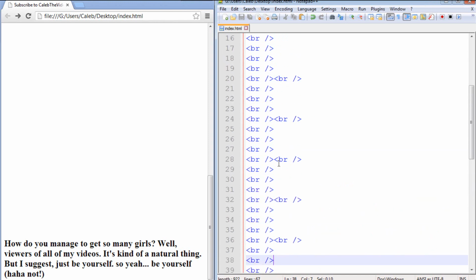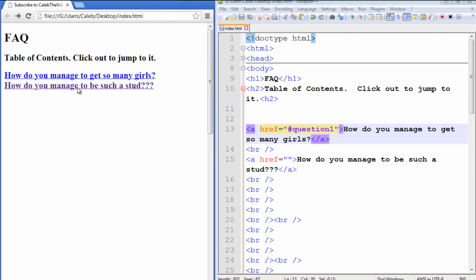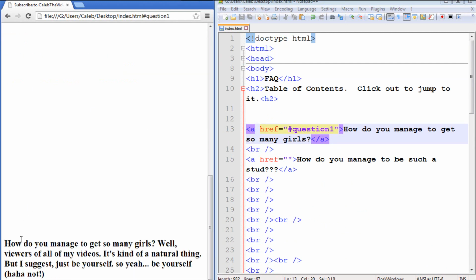So now we can reference this by putting a pound sign or a hashtag, whatever you want to call it, even though it's called a pound sign, guys, come on. And then we can put question 1. And when we refresh, click this, it takes us down to that question.